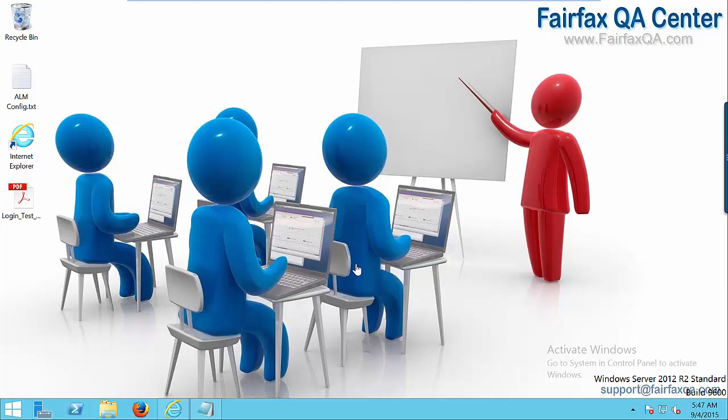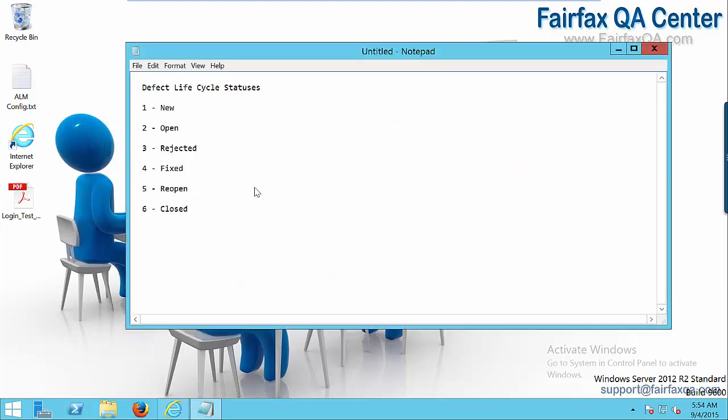Before going to the ALM, and actually starting work in defect management module, let us understand the different statuses of defect in ALM defect lifecycle. So there can be six statuses of defect in defect lifecycle. Let's go ahead and understand each status briefly. The first status is new. When the first time the defect is logged in ALM, its status is set as new.